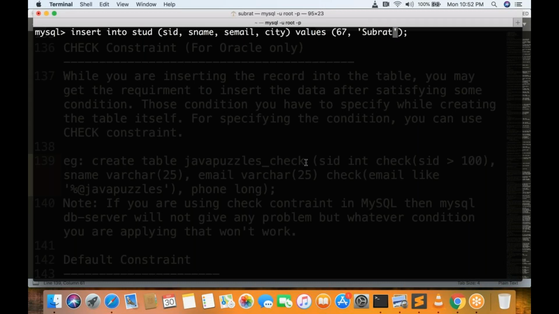some name we will take, student email, there is gmail.com, and city. Okay, let me check.